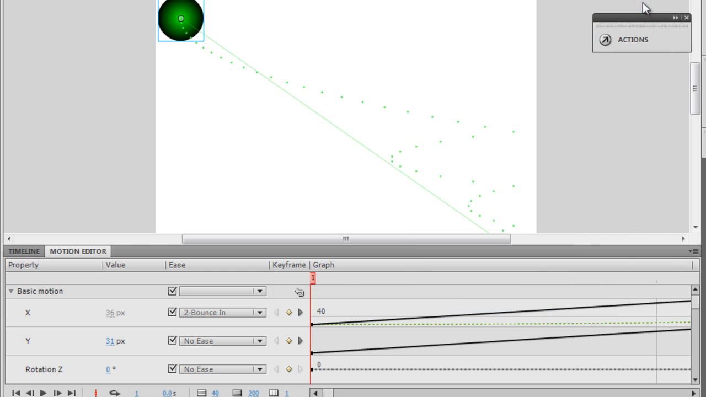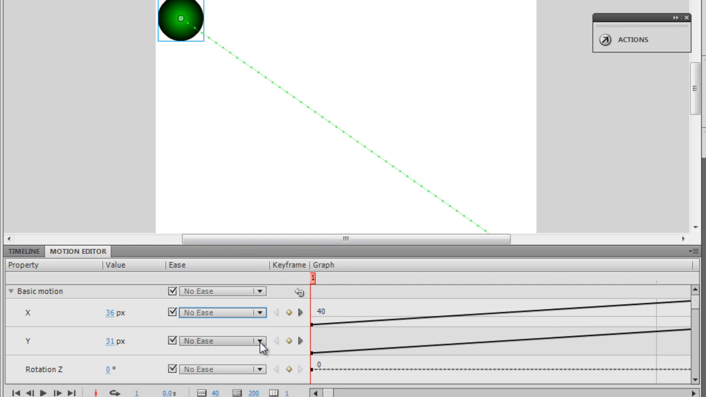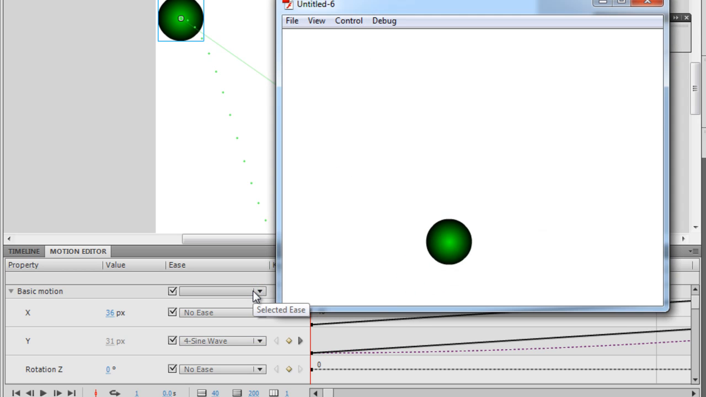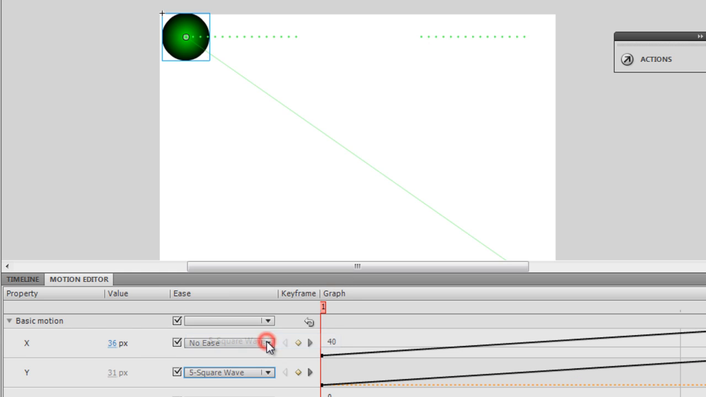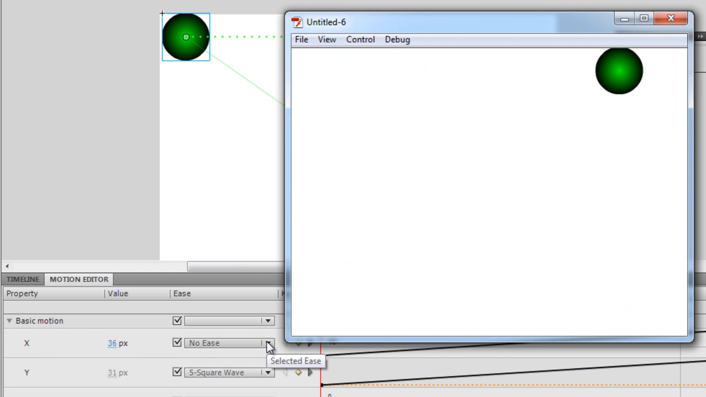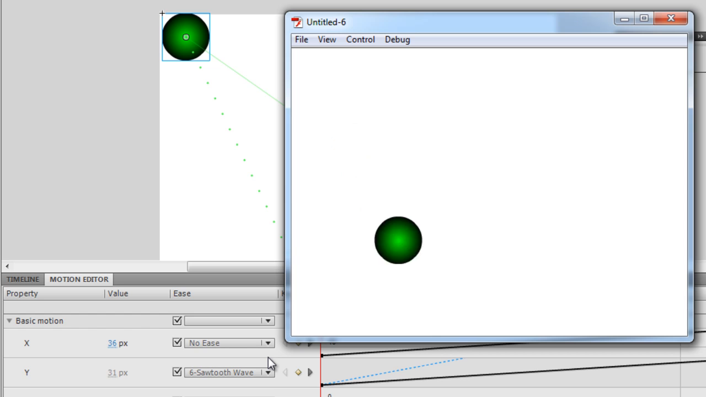Anyways, alright, let me set the X to no ease once again, and for the Y let me choose, let's say, a sine wave. Control Enter to test. There you go, that's sine wave. And let's go with the square wave. Let's see what happens. Oh, alright, kind of funny. What if I were to choose sawtooth wave? Control Enter to test. Right, that's sawtooth wave.